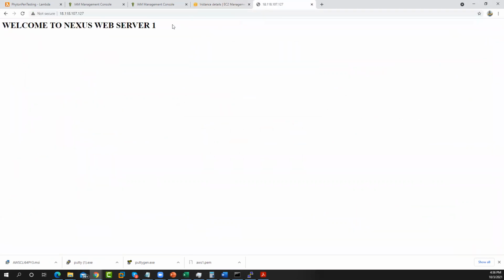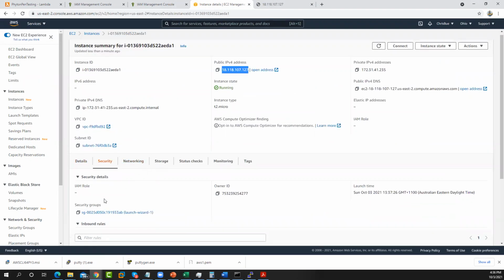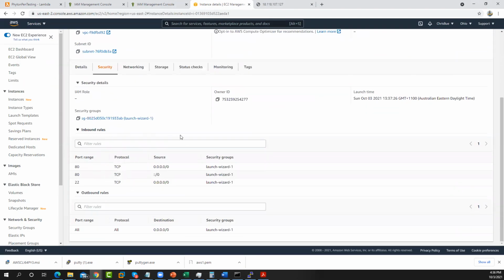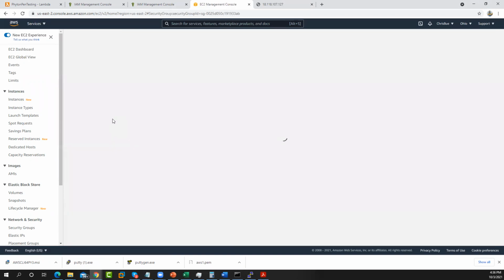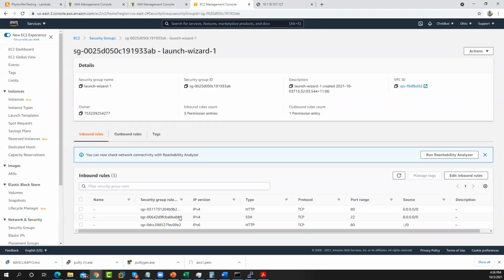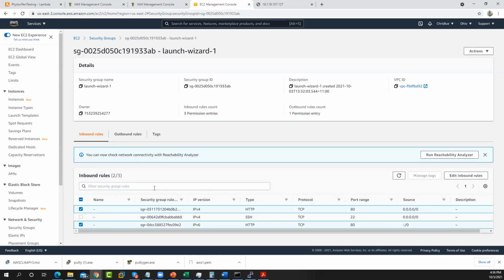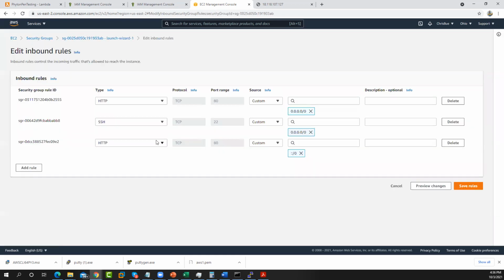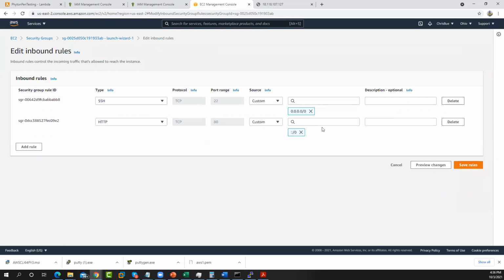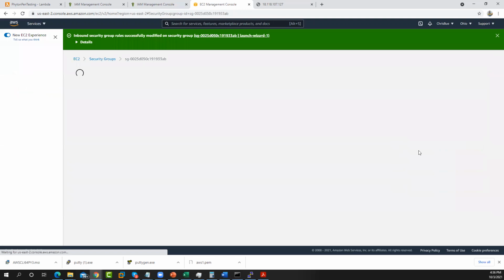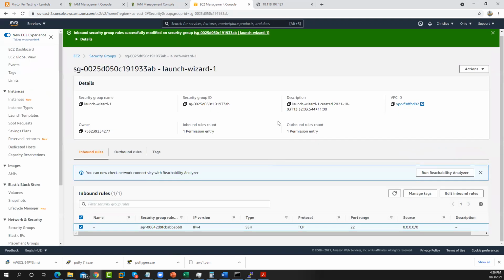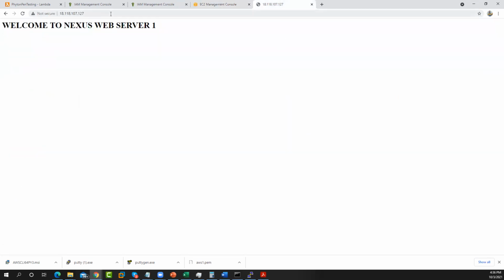Oh, the web server is still accessible. The moment I turn it off, how do you edit that? You just edit the security group. Go to the security group. This is what's allowed. We delete HTTP. Why are there two? I'll delete that. Edit inbound rules. Delete port 80, delete HTTP. Save. Now there's no internet. Right, you can no longer access it.